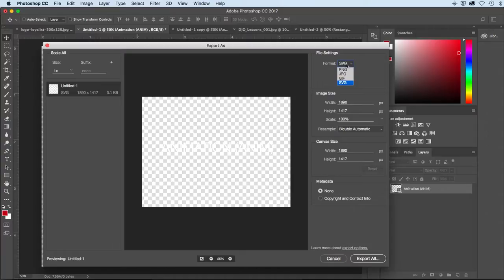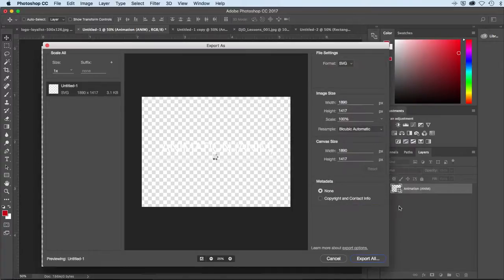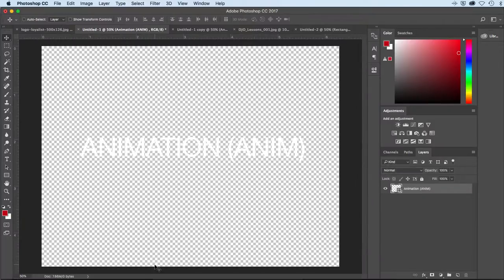And I have it set to SVG here. I click Export All, give it a name. I'll call it Animation_title, and I'll call this 2 because I already have one here, I see. .svg, and click Export, and that should be good.